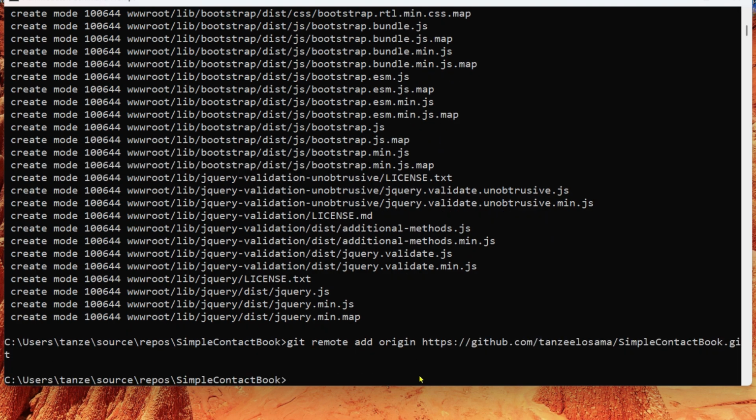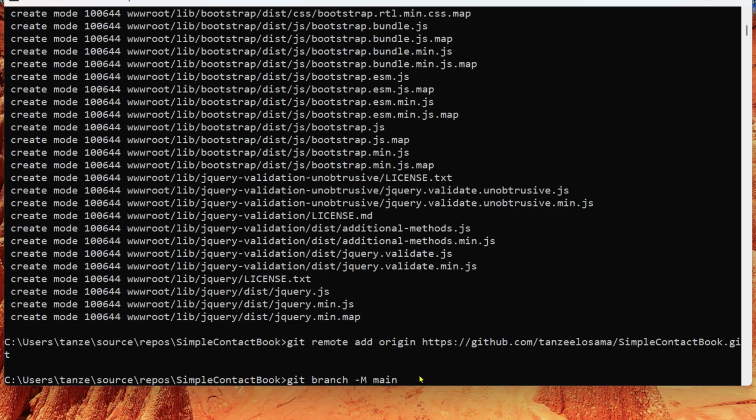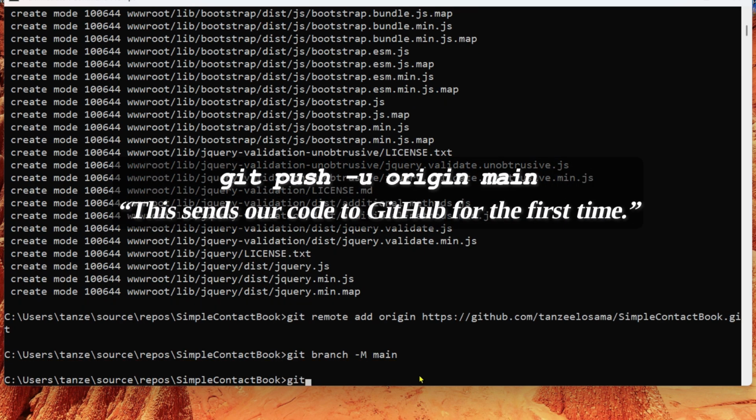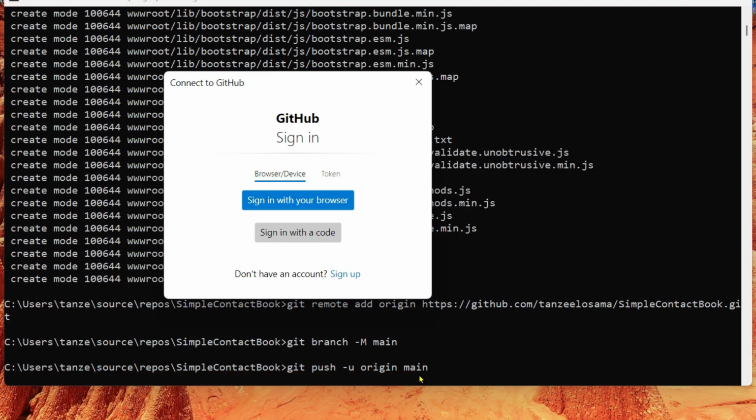All right, we are connecting our local folder to the GitHub repository that we have created using the URL that GitHub has provided. Then write git space branch space hyphen capital M space main. We are renaming the branch to main because GitHub uses that as default. All right, then finally git space push space hyphen u space origin space main, and then hit enter. This sends our code to GitHub for the first time. We will have to authenticate ourselves since I have set the repository to private.